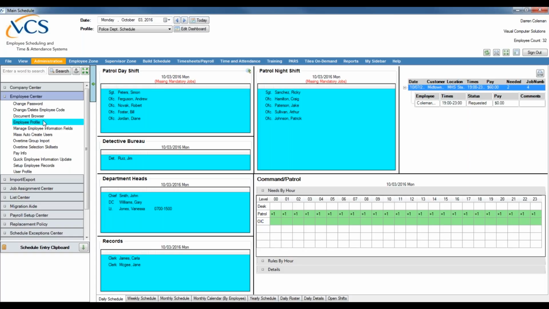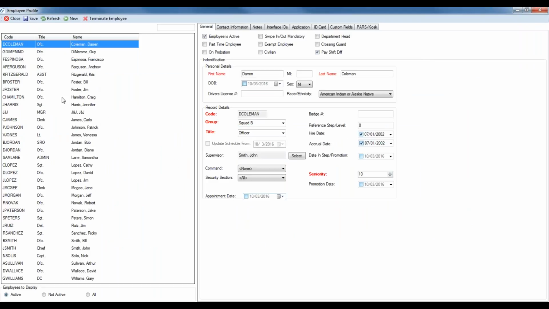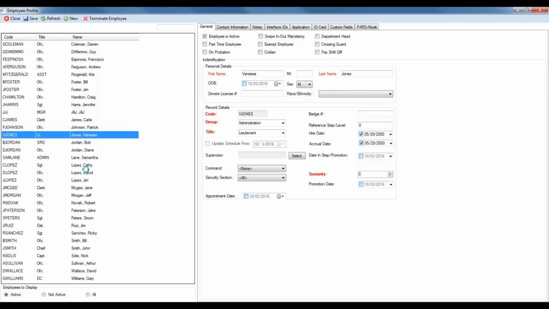So we are going to go to the Employee Center now under Administration, and we are going to click Employee Profile, and it brings us to this screen. I'm going to maximize this so we can see all the information a little bit better. So once again, on the left, it will be blank for you guys if you currently don't have anyone in the system. Once you start putting people in, you're just going to get a list of everyone that you put in. So these are all the people that I currently have in my system.